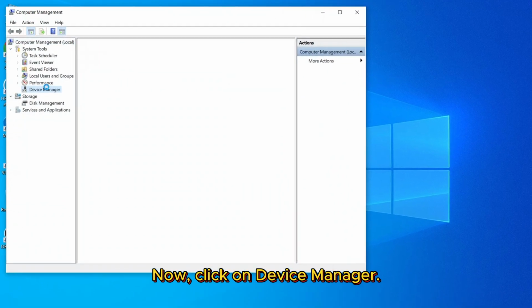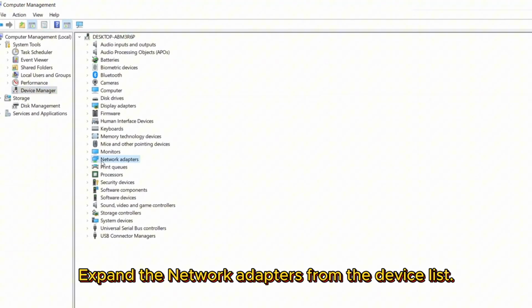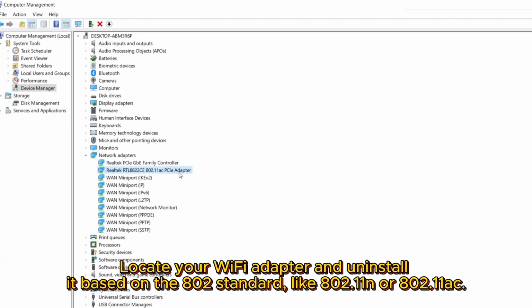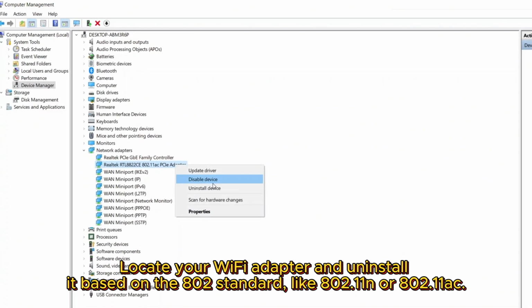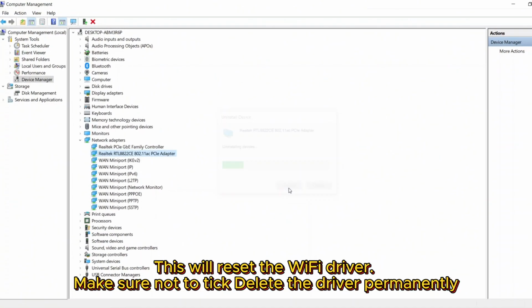Now, click on Device Manager. Expand the network adapters from the device list. Locate your Wi-Fi adapter and uninstall it based on the 802.11 standard, like 802.11n or 802.11ac. This will reset the Wi-Fi driver.